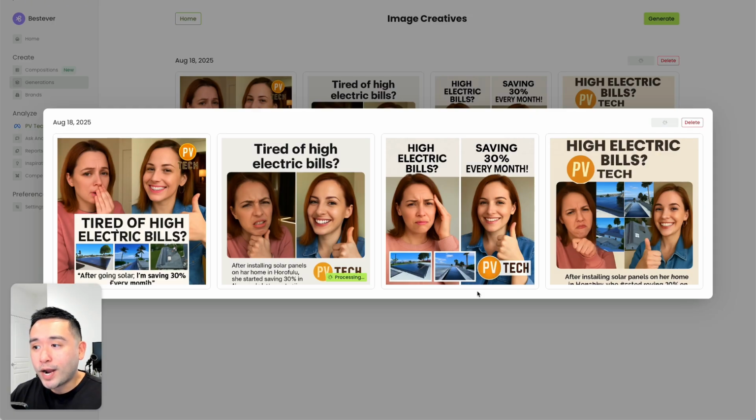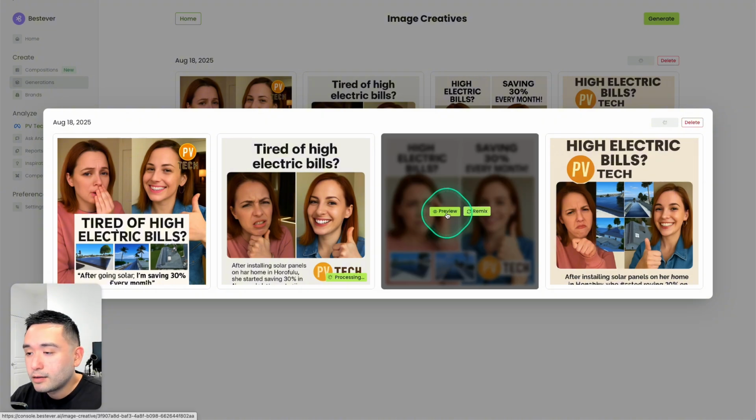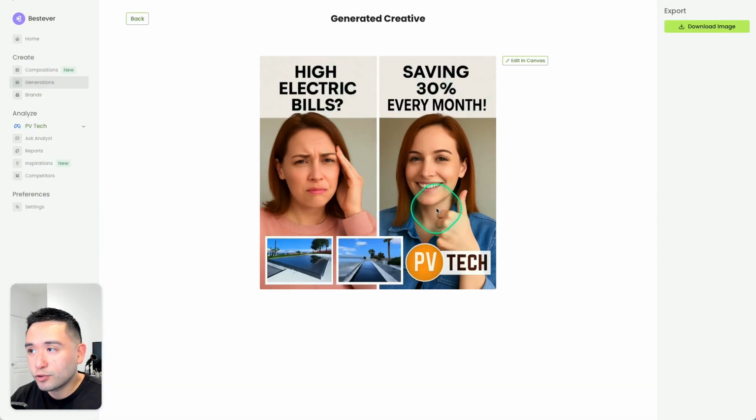And then on the right-hand side, I would have her holding an electric bill with a green arrow going down or something like that, or maybe with her family. But at first pass, it's pretty decent considering this is coming from a health-related image, okay? So we can preview this full screen, we can download it and then upload it into Meta to run this image.